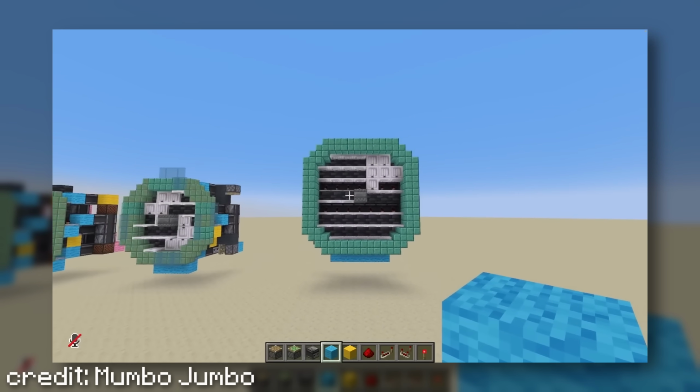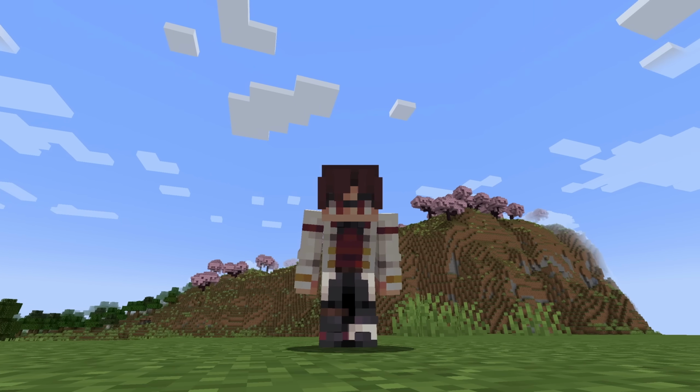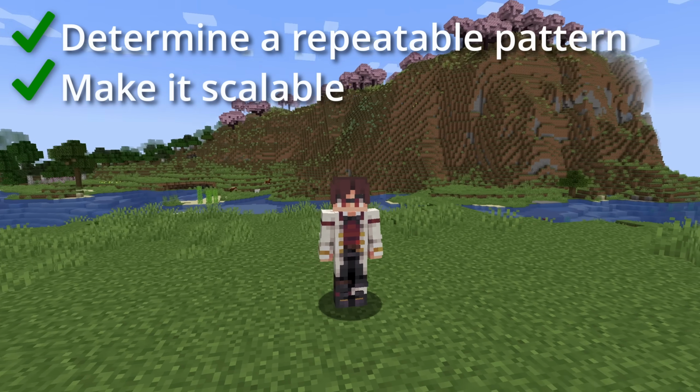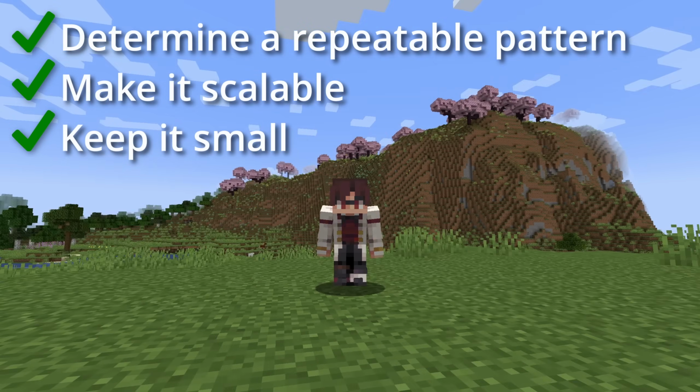I couldn't help but wonder, there has to be a way to make these things scalable by following some kind of pattern, right? If I can figure out this formula and apply it to as big of a fan as I want while keeping the footprint small, I think we're on to a winner.